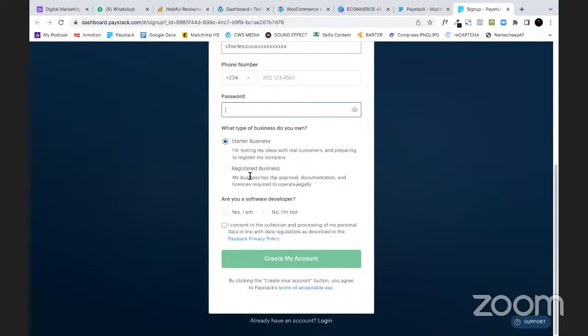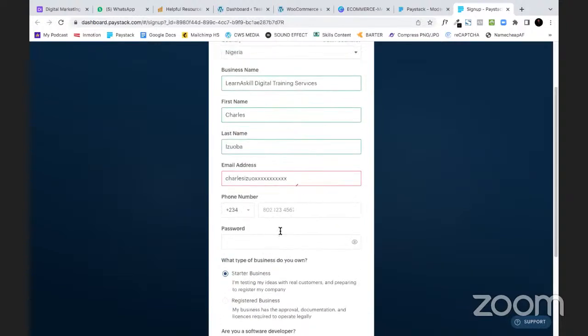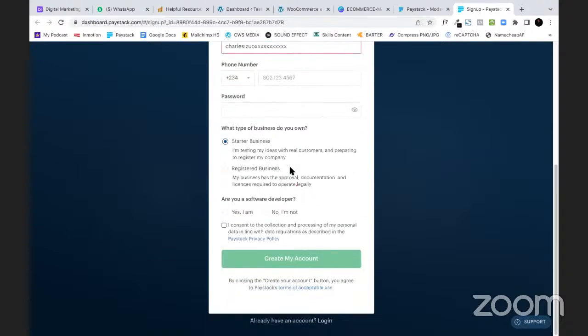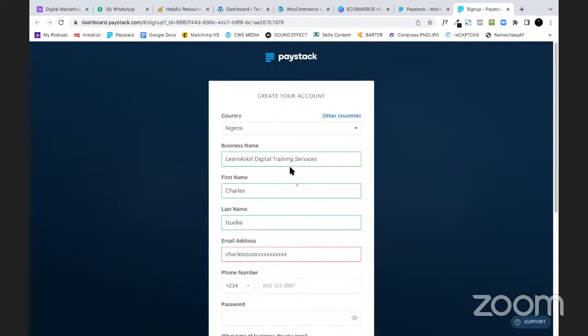If it is a registered business, that means your business has been approved, you have the documentation and the license required to operate legally, and those documents must be submitted. Here it asks, are you a software developer? Click yes or no. Then you must accept the terms, otherwise your account cannot be created. Once you tap on this, click Create My Account. I already have a Paystack account, so I won't be going through all this, but this is just to show you how it works and how you can create it.